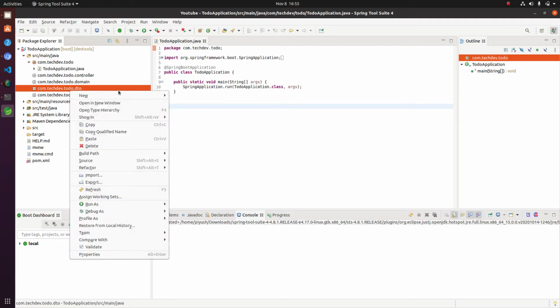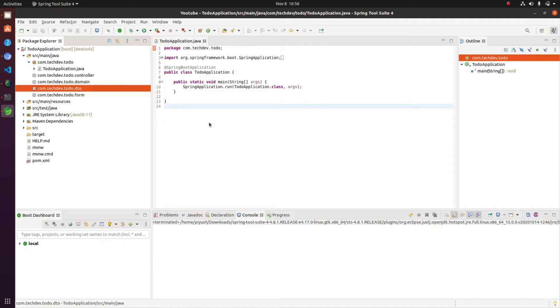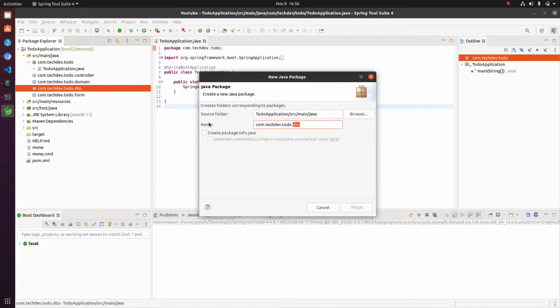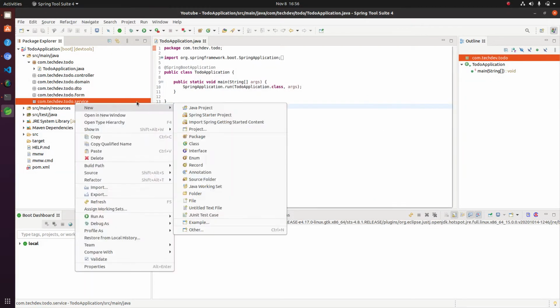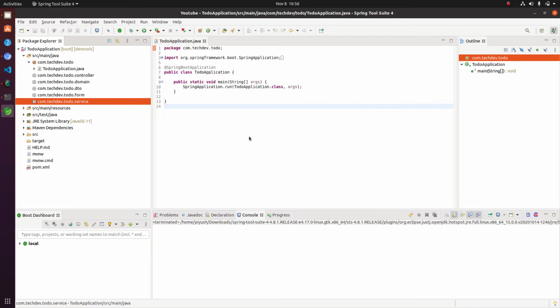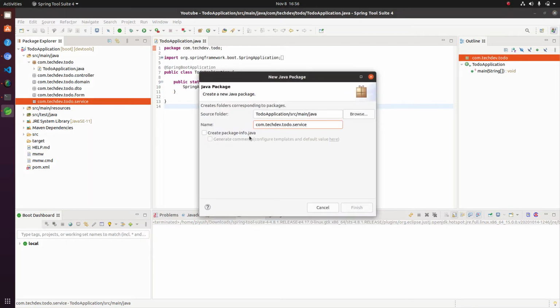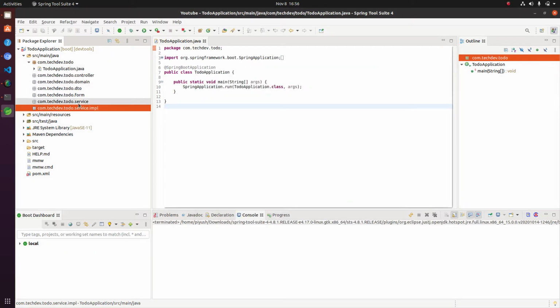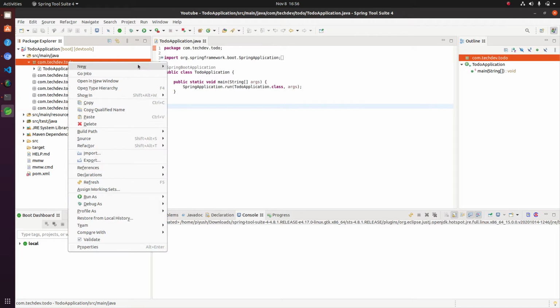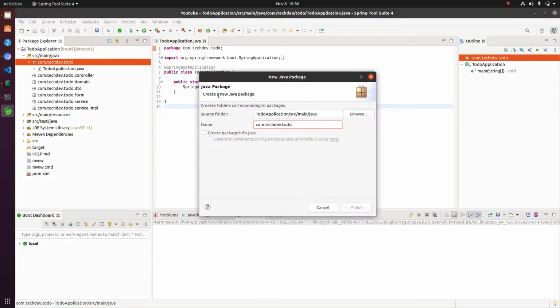And after the DTO package, let's create a service package. In this service package, one will be the interface, and let's create an impl package inside the service for the implementation of this service. After that, create a package for the repository.